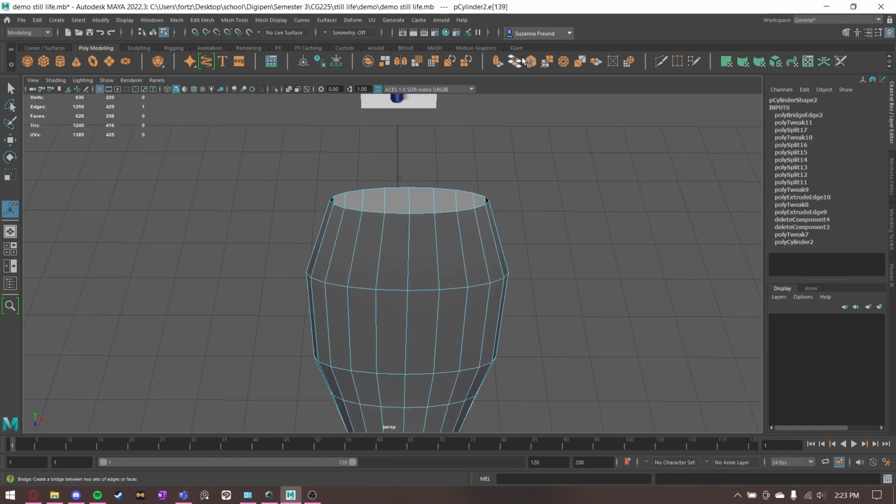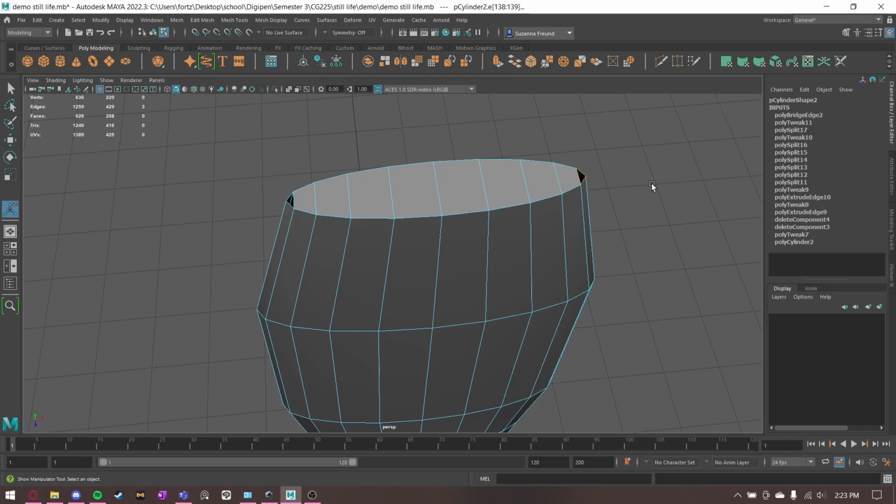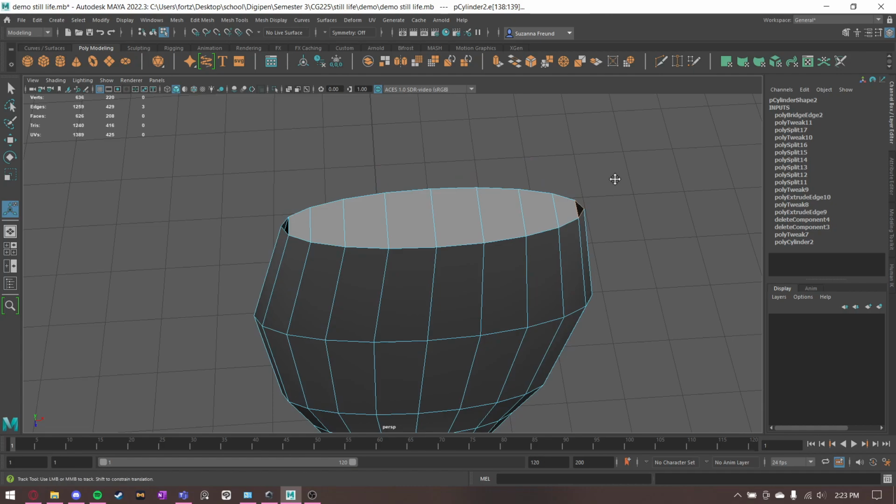Now if you get tired of using the same tool over and over and pressing it on the shelf, you can actually just press the G key to repeat using the last tool that you used. It works for pretty much any of these ones up here. Not for anyone that puts you in like a mode per se, like the multi-cut tool or target weld, but it works for bridge and extrude.